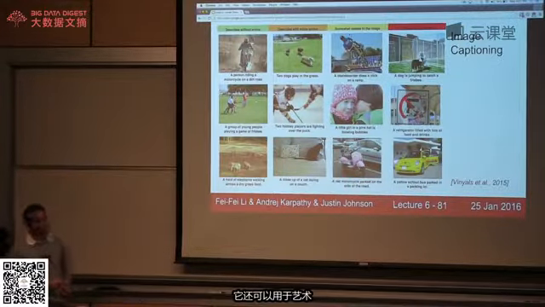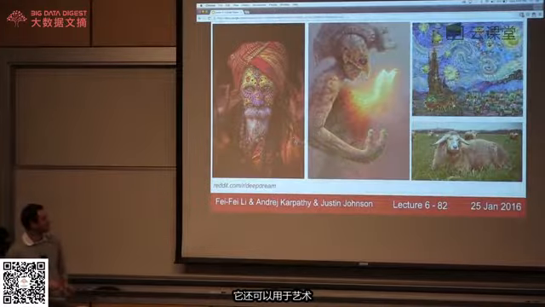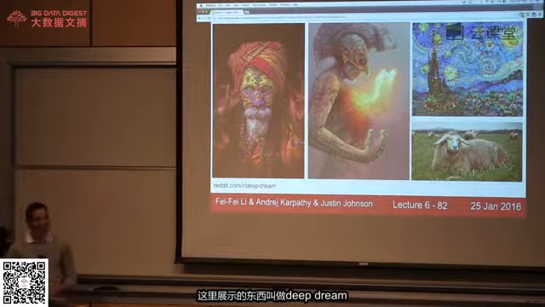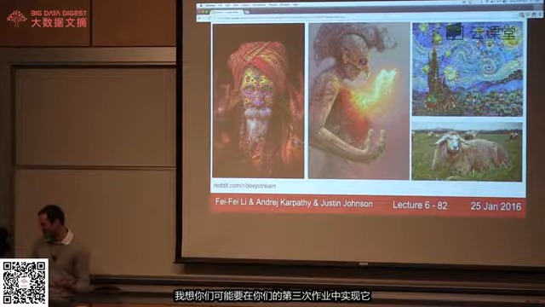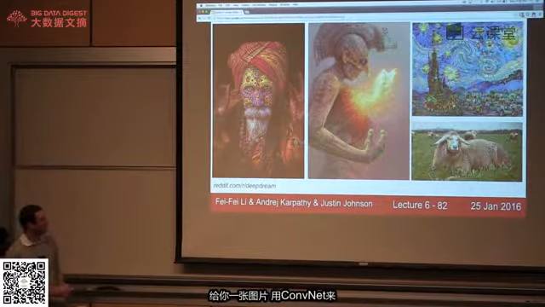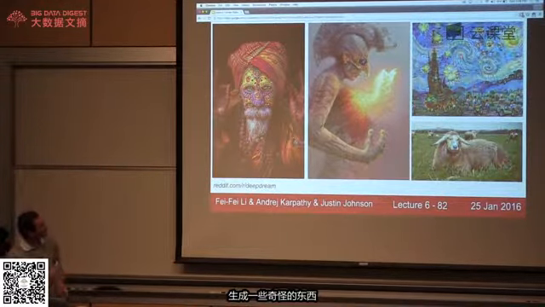And they can also be used for various artistic endeavors. So this is something called Deep Dream. And we're going to go into how this works. You'll actually implement it, I think, on your third assignment, maybe? Hopefully. We'll see. Maybe you will implement this on your third assignment. You give it an image, and using a ComNet, you can make it do weird stuff.